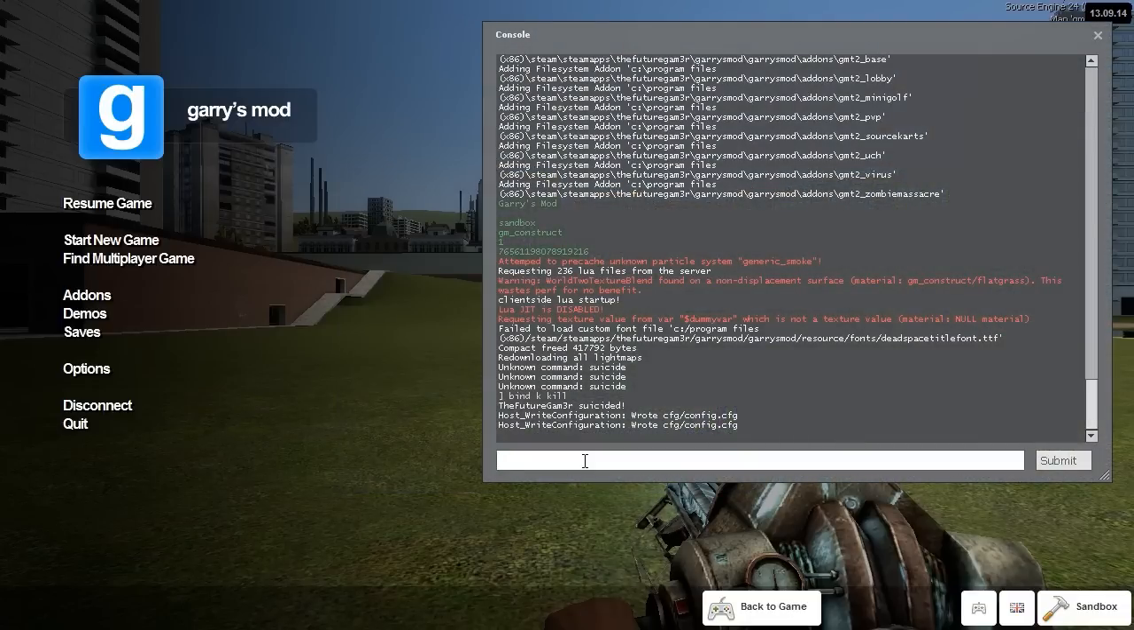So having this open, you can do a lot of things. The thing I'm going to show you today is how to kill yourself. So you know how people can just suicide without having to throw grenades and stuff? It's because they have the suicide button.